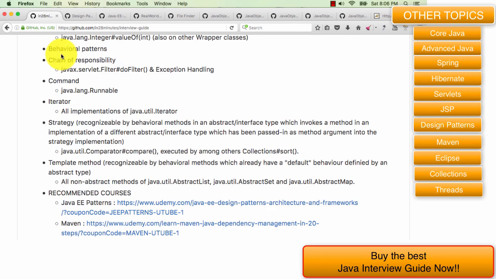Next, let's quickly look at a few behavioral patterns. The behavioral patterns we would want to look at are chain of responsibility, command, iterator, strategy, and template method. The chain of responsibility is basically how exception handling works. Let's say method 1 calls method 2, and method 2 calls method 3, and method 3 throws an exception. When method 3 throws an exception, if there is no try-catch block in method 3, then the exception goes to method 2, and it checks, is there a try-catch block in method 2? No, it goes to method 1.